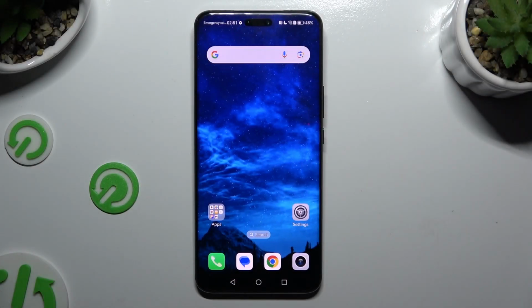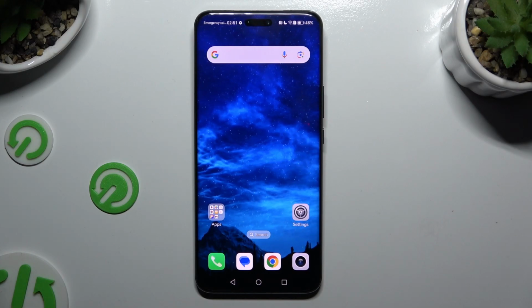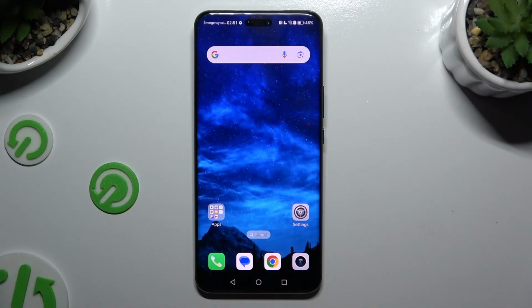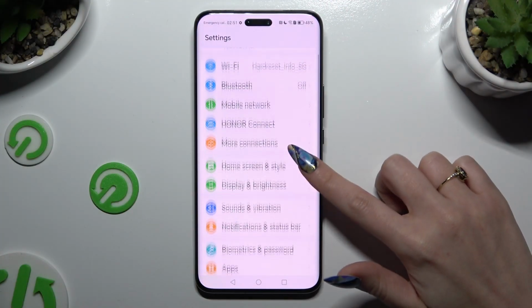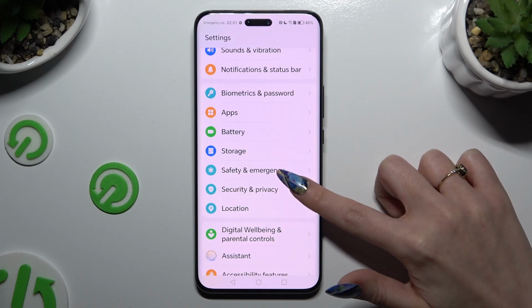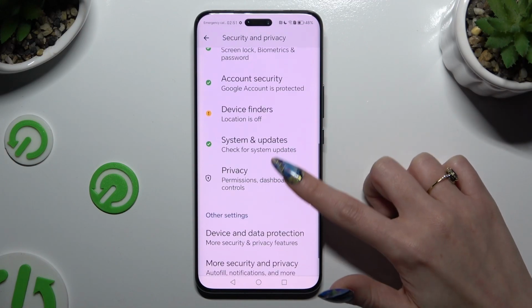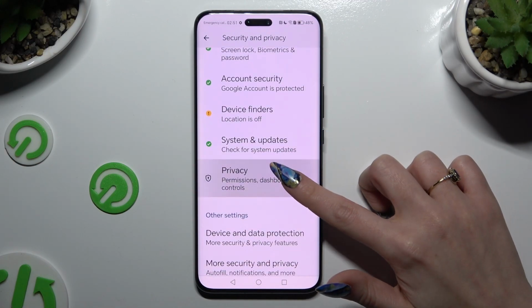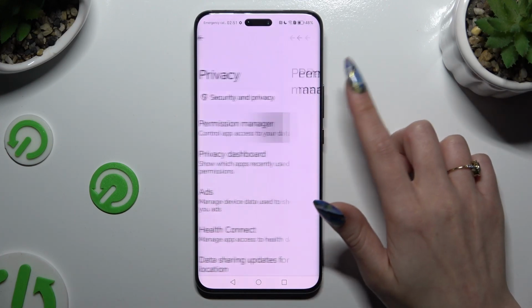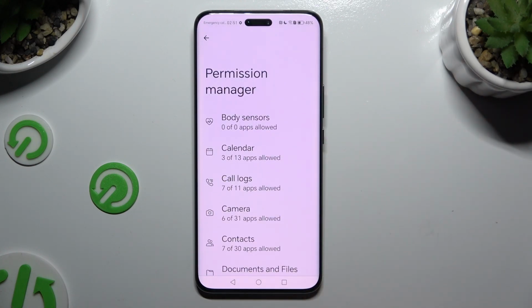In front of me is Honor Magic6 Pro, and today I would like to show you how you can manage apps permissions. First of all, go into Settings and scroll down to access Security and Privacy. Then scroll down again and click on Privacy section. Finally, you can click on Permission Manager and select all of those devices options to manage them.